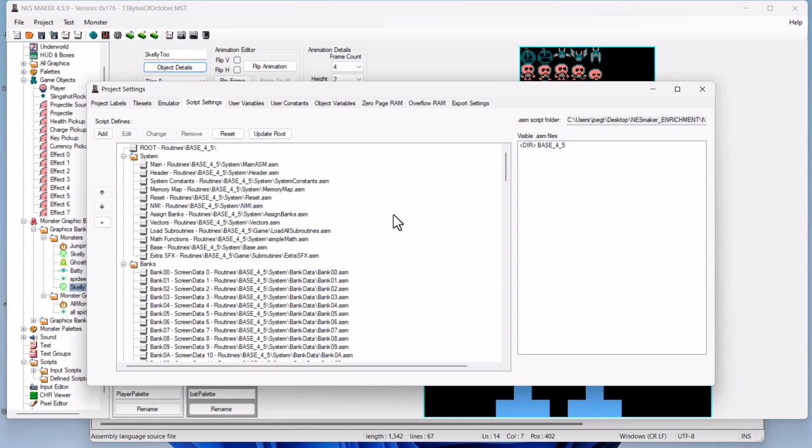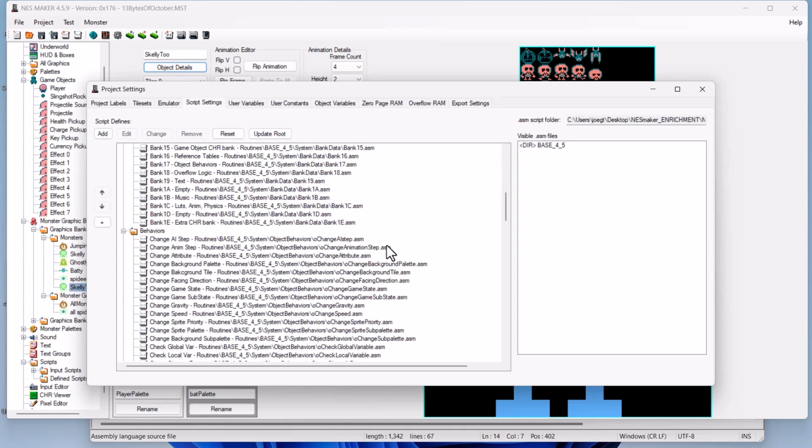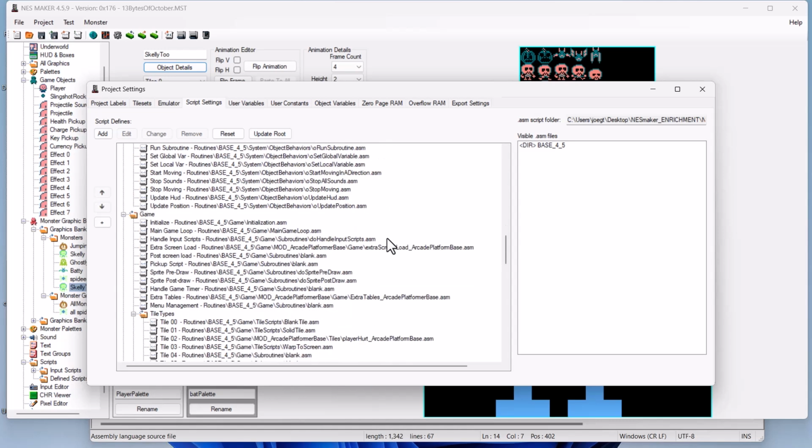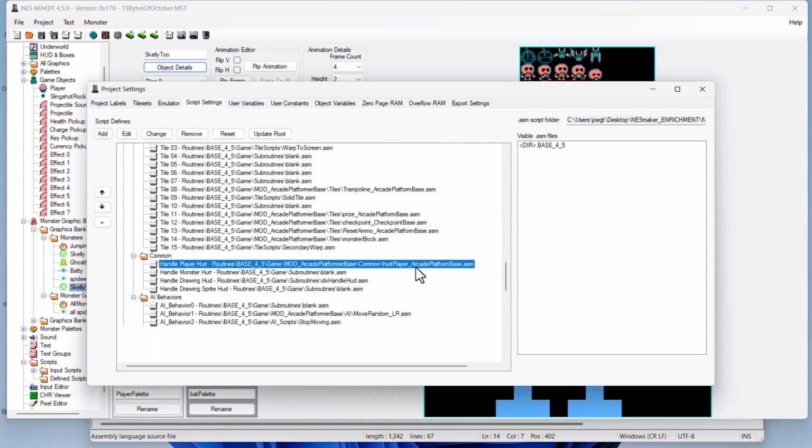There's already a commented out script that can make our heads bouncy. I could make us bounce off the monster's head, more like Mario. Like I could actually defeat him by jumping on his head. We're going to use that as a base. So if I scroll down, I can find handle player hurt, and you can see I've got it. It's called arcade platform base.